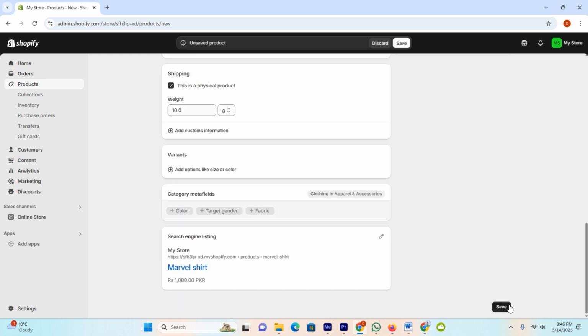So I will scroll down, and here you can see the option of save. Once you click the option save, your product will be added to your store, and the customer will see it and can buy it. And that's it.